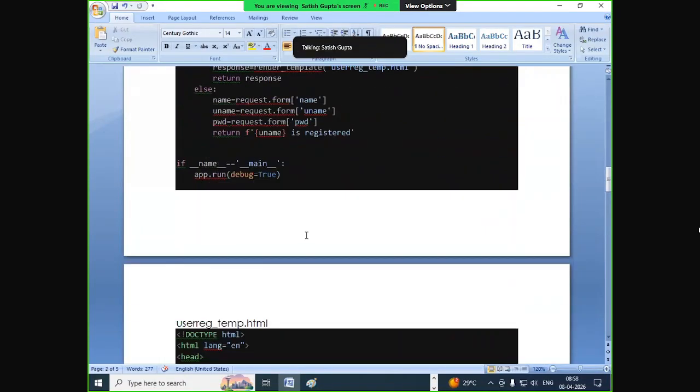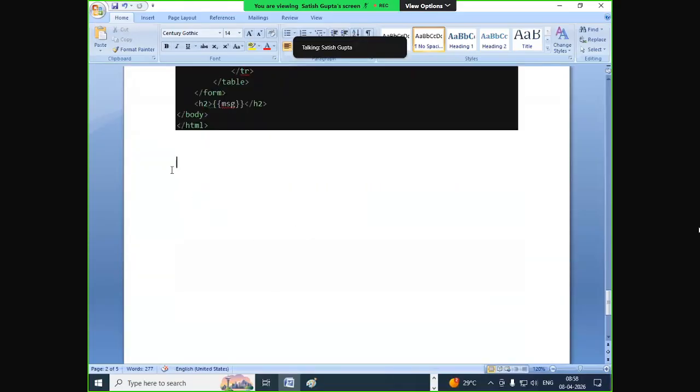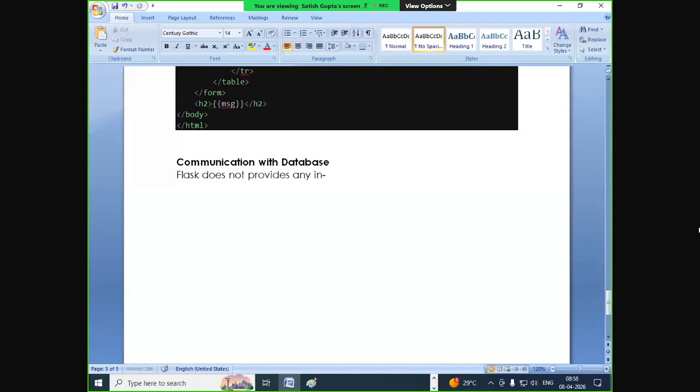Now then, how to communicate with the database? How can you communicate with the database? Now, Flask doesn't provide any inbuilt ORM. Nothing is there. Django ORM is there, but Flask doesn't have any inbuilt ORM.